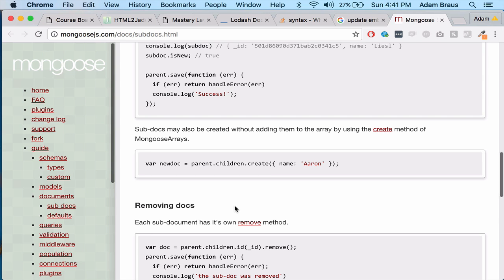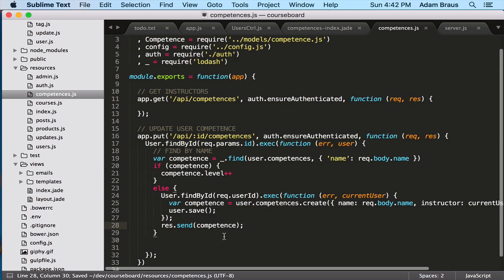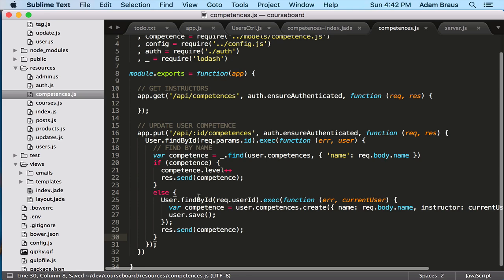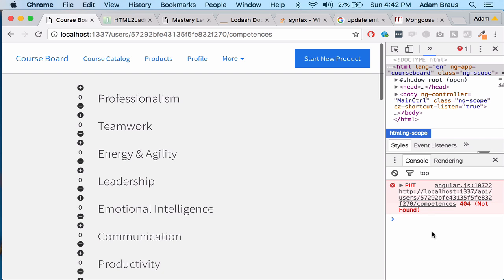Okay. So at first it shouldn't work. We're going to send back the user, or we could say create. We could say send back the competence. So either way, we're going to send back the competence, which is pretty good. And we want to do it after this work has been done. Usually if you do 2 res's, it makes things mad. This might not work. Let's see. Nice. Not found.